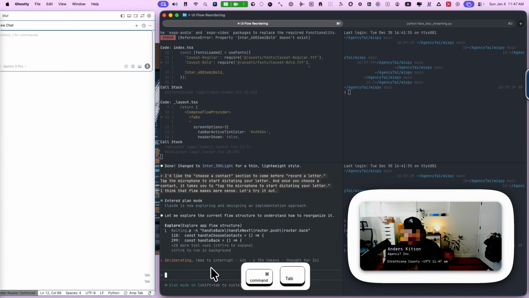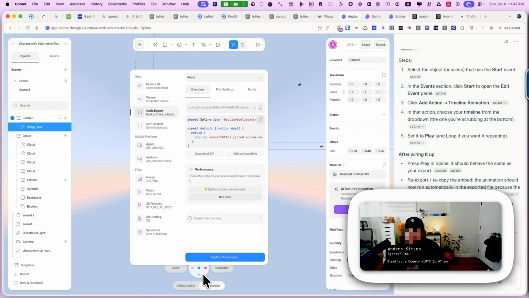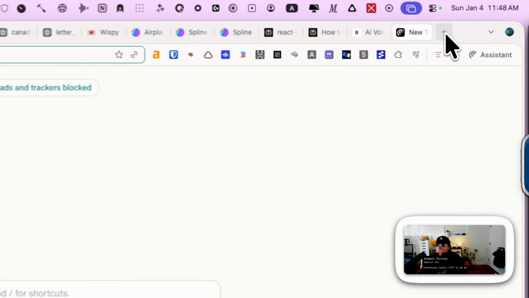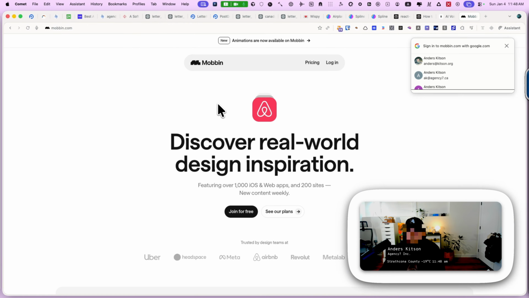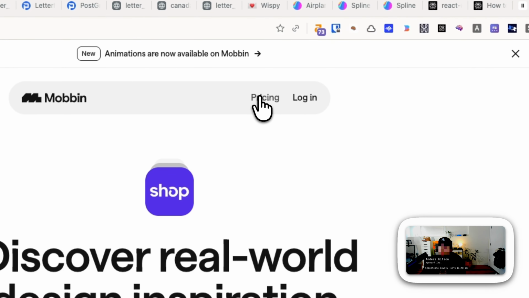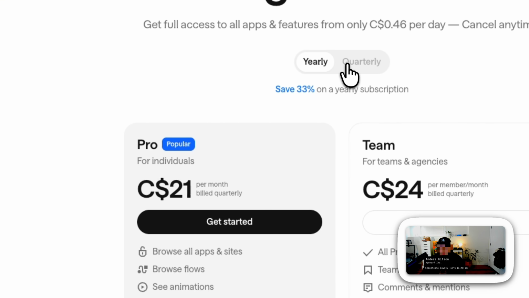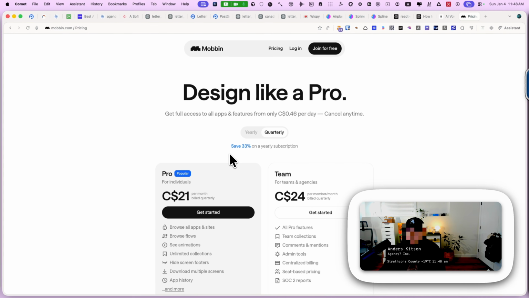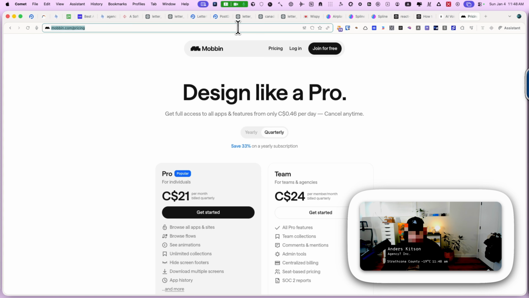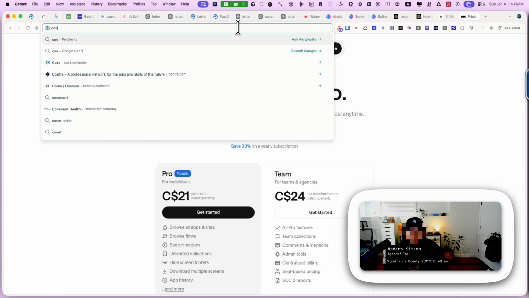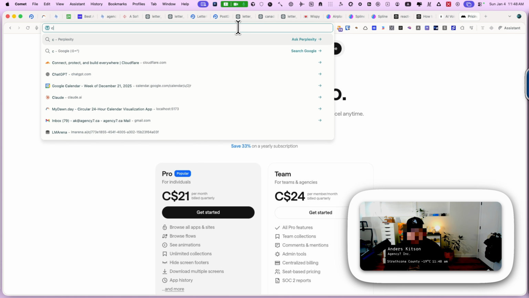Let's look at some inspiration of apps while we're going here. There is Mobbin. Mobbin, you gotta pay for, I think, right? What is their pricing? Billed quarterly. I don't like that. There's probably discounts on Mobbin too on YouTube, but let's just go to... Well, we could go to Dribbble, but let's try what was it? Contra.